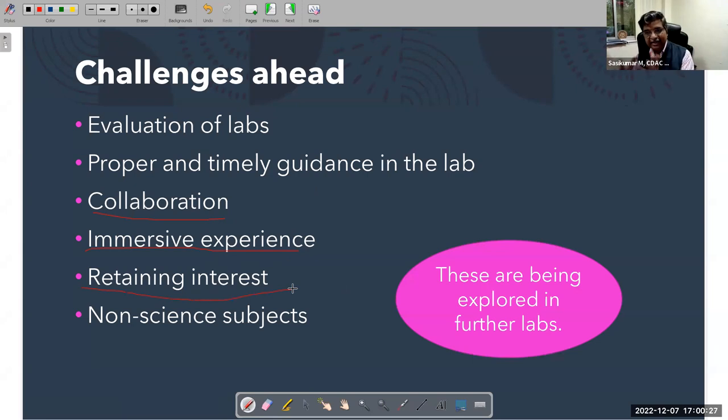So everything that you do correctly will earn you some points, some badges, and therefore it creates some excitement about it. And labs for non-science subjects, including social science, languages, maths, all of these subjects are being explored for building labs. So these are all being explored in the labs that are coming up.